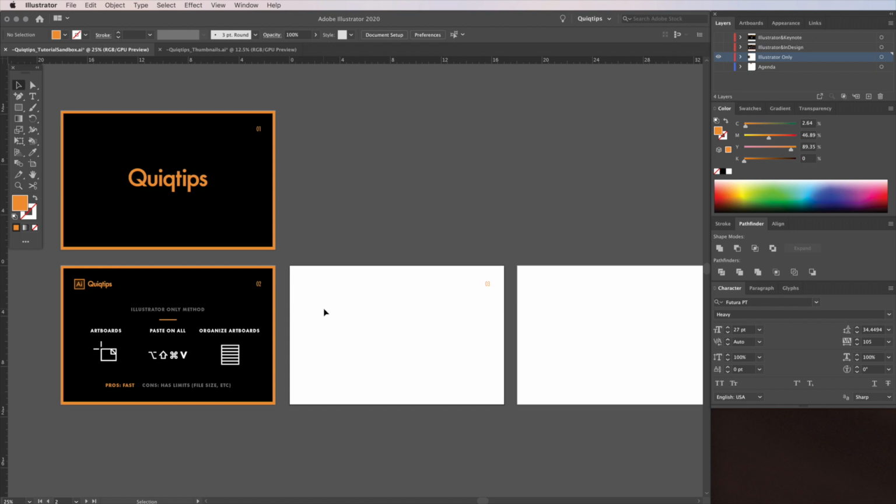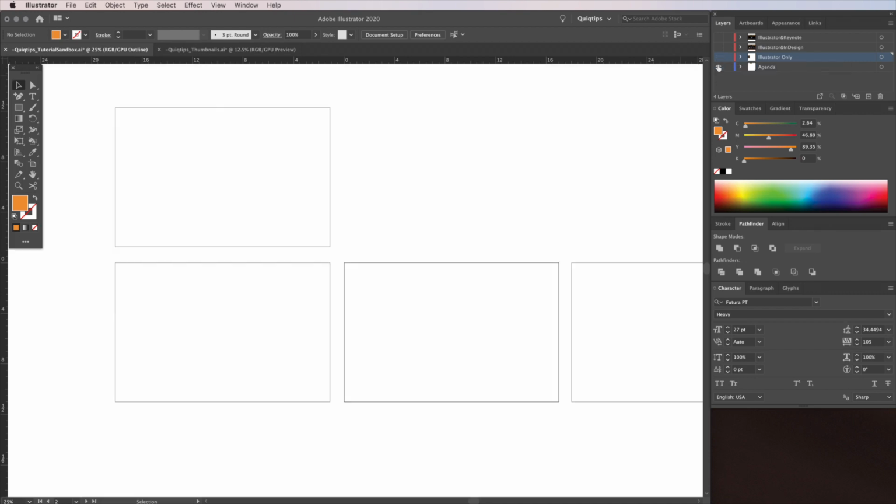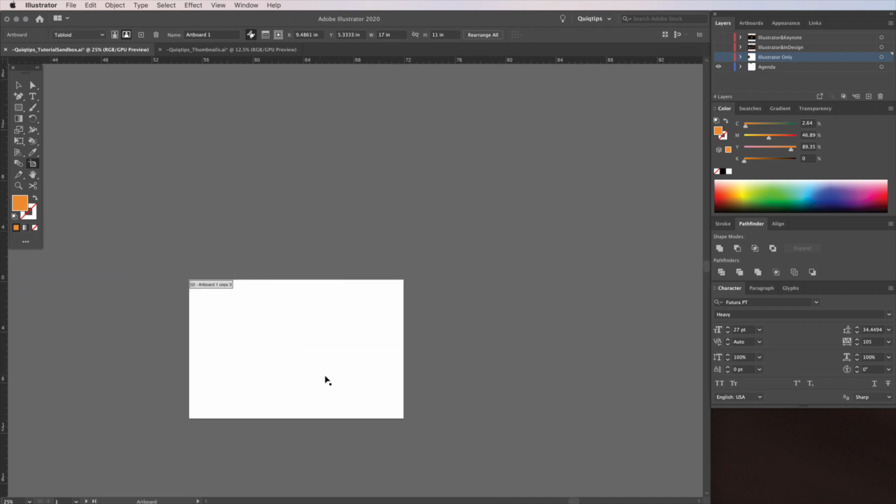So that's the Illustrator only method. Super helpful, keeps it quick, but it does have its limits. So next we're going to talk about the InDesign. I'm going to actually get rid of all of these guys real quick.